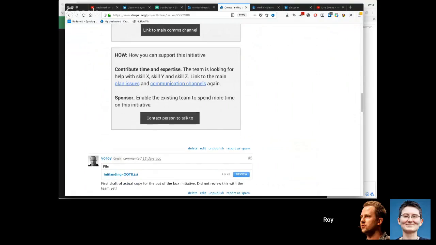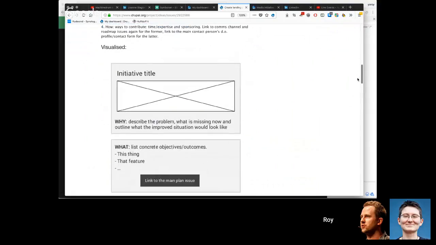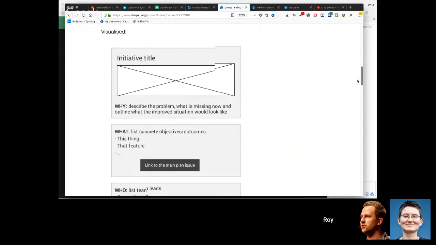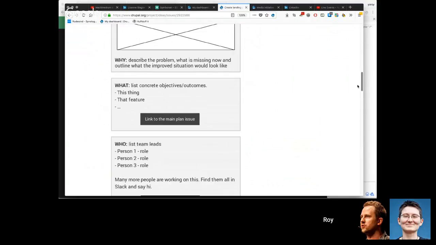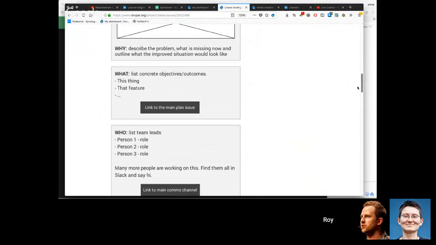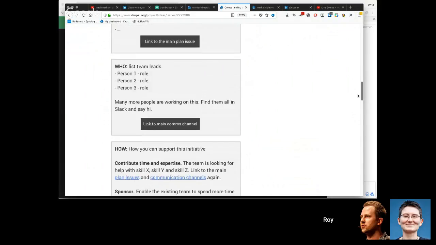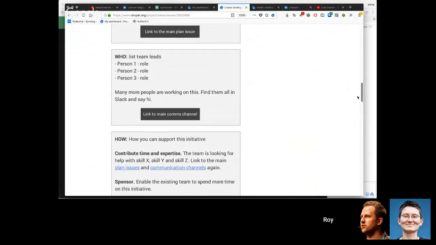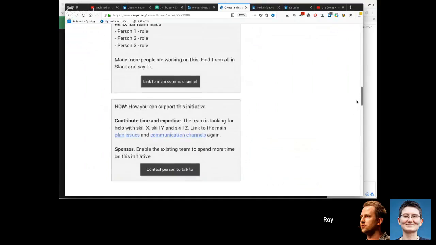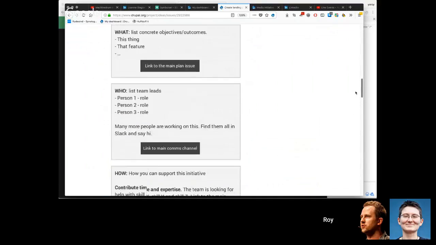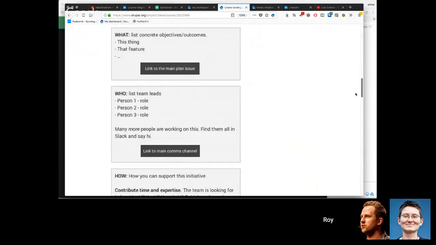So that was the main structure I proposed. Outline the initiative, outline what it just wants to fix, and what the improved situation would look like. List off some of the concrete outcomes. Outline who's in the team, and link to where you can go to meet them, and then how you can help. There's probably always more you could add, but this would be a good basic start, I think.